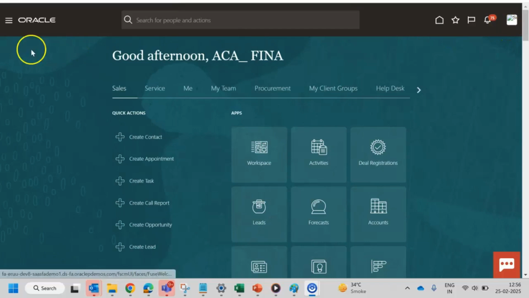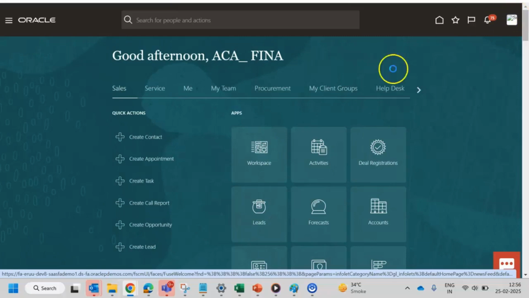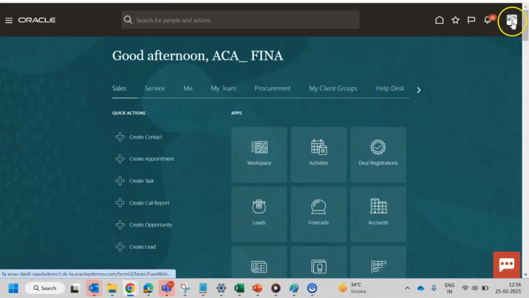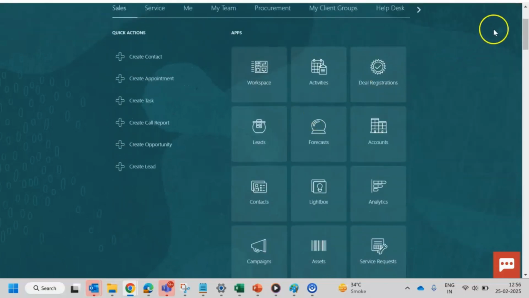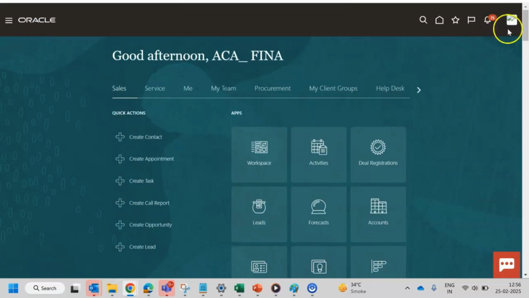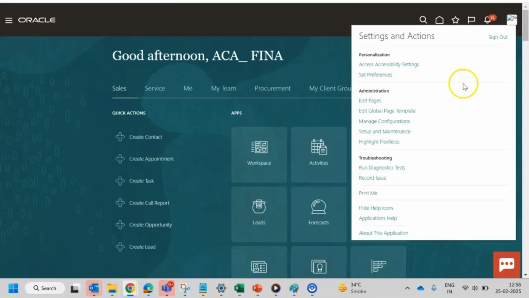You do not have a separate setup for every responsibility or for every offering. Instead, you have a setup and maintenance area, which is right here in your right hand corner. You click on your username, and then it takes you to the different menus available. The user preferences are available. Then the setup and maintenance section will take you to all the setups across the modules.